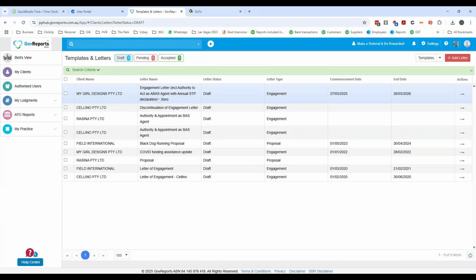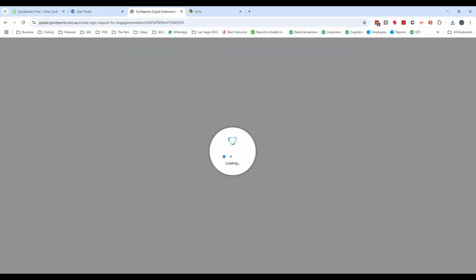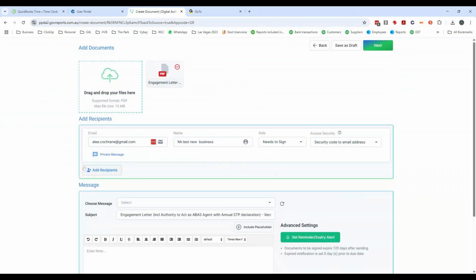So here's the draft that I've just created. You can see here, there's my draft. Here are the things that I can do with this. I can go through and edit it. I can send it to the client, or I can send it for e-signature. If I send it for e-signature, it will automatically open up the GovReports digital authorization.